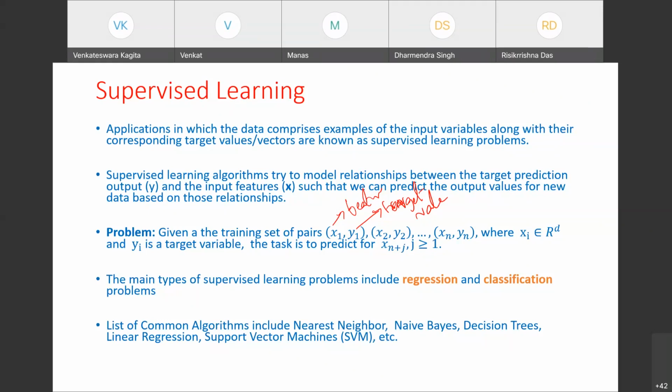The list of common algorithms in this is neighbor-based methods, decision trees, linear regression, polynomial regression, support vector machines, logistic regression, neural networks. So all these are examples of different common algorithms in supervised learning. So let's see both these problems, regression and classification, one by one.